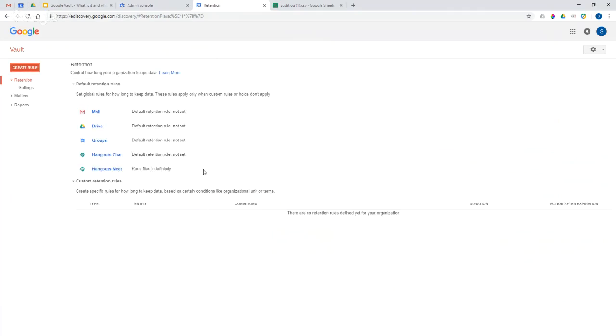I'll click cancel in this case, and again I can do the same thing for Drive documents, group information, chat and meet, etc. So I've got flexibility in terms of the retention period for each type of service that I have within G Suite.